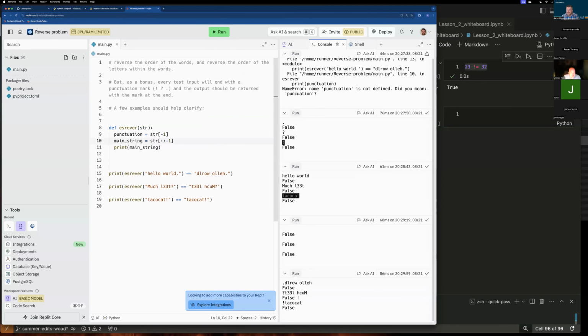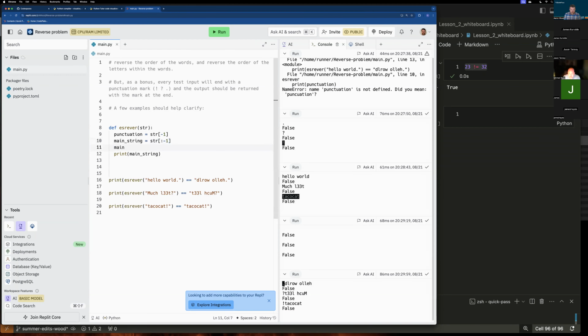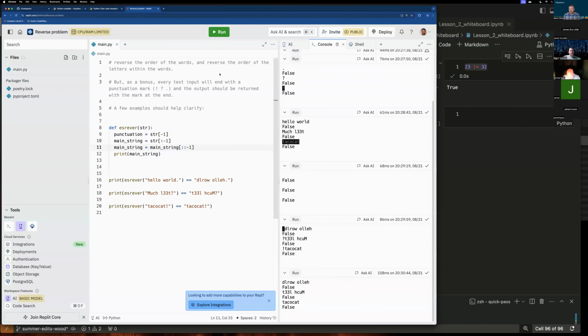Run that. Oh, it looks like the punctuation is included again, though. I don't want that. You see that? I don't want it at the beginning, right? I want it at the end. So we need to not include it. So we need to go like here, right? And then redefine main string equals main string, negative one. Let's try that. Like that, right? And run that.